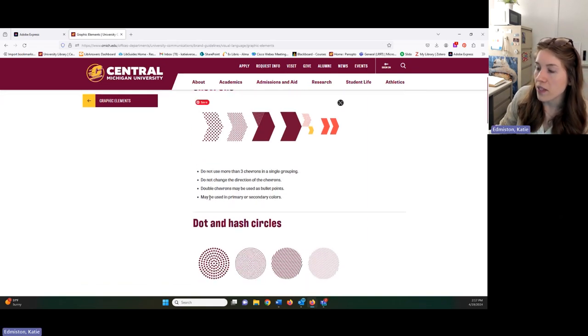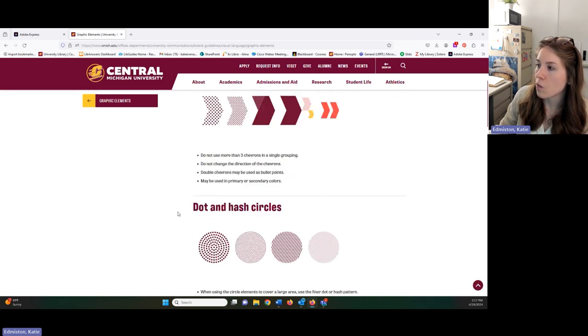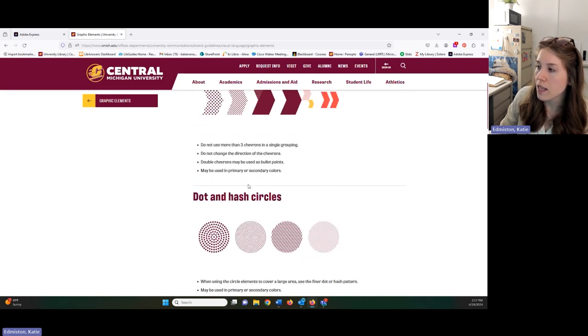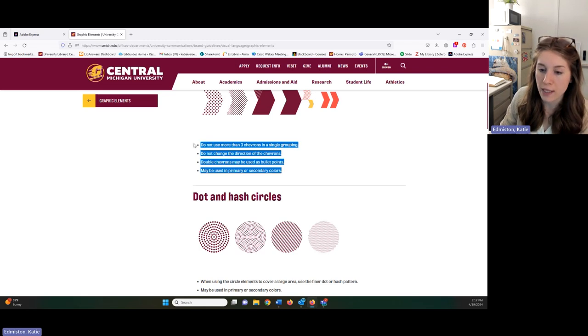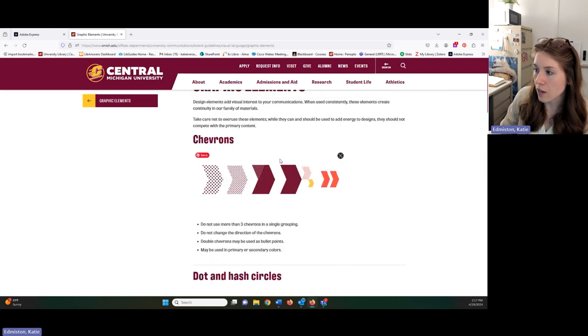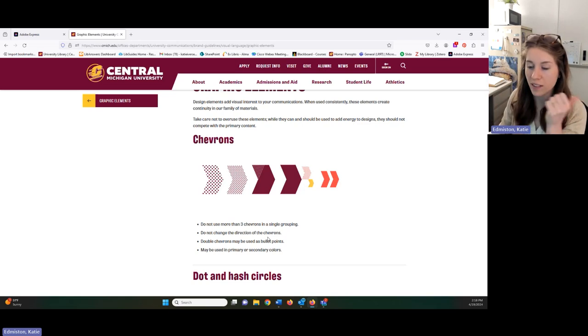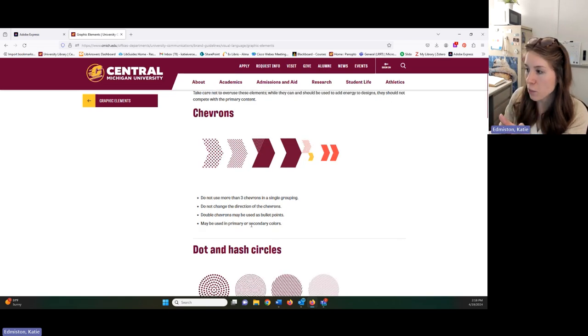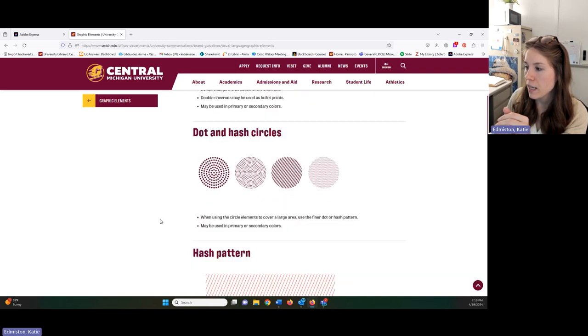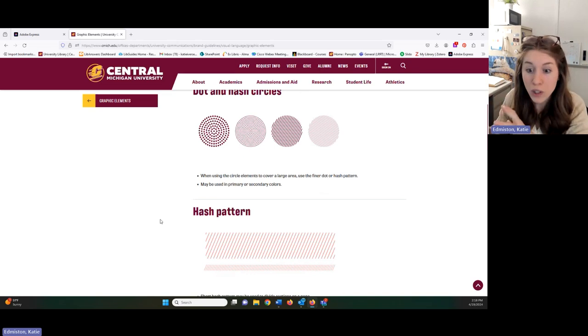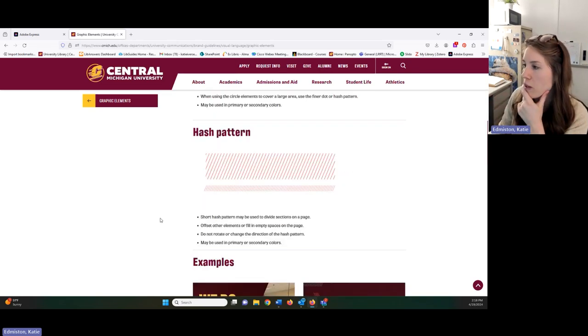The other really useful thing about this website that UComm has created is that along with telling you about all of the brand elements, they've also given guidance on how those are meant to be used. So for example, you can see here that if you're wanting to incorporate the chevrons into your designs, you should never have more than 3 in a group together. You can't change the direction. Chevrons can only point to the right. They cannot point left. They should be used in primary or secondary colors. So you can find all sorts of helpful tips here. These are all part of the brand rules and how we can keep CMU's branding strong.